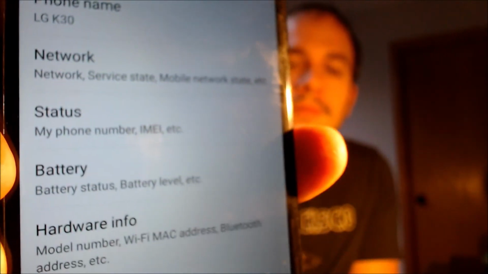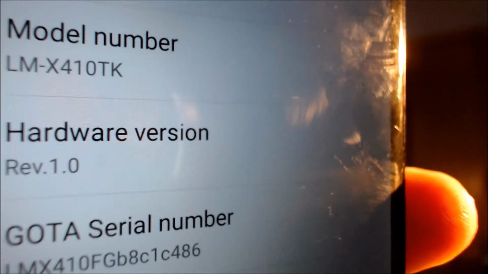While I'm here, I'm going to go ahead and jump into the settings just to show you exactly what we are working with. So if we go under the About Phone section, we will indeed be able to see that we do have an LG K30 here. And then if I go under hardware info, it's going to show us the model number here and the X410TK is specifically what we're working with here. So that's specifically the T-Mobile version of the K30. So if you have a T-Mobile LG K30 and need help getting the Google lock removed from it, we would love to help you out with that.